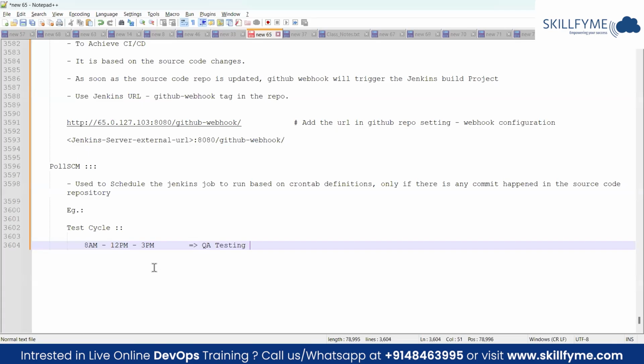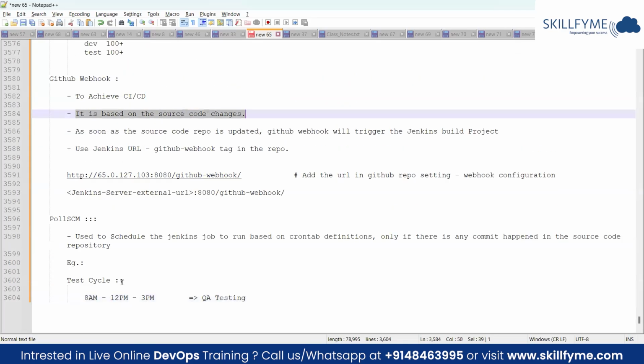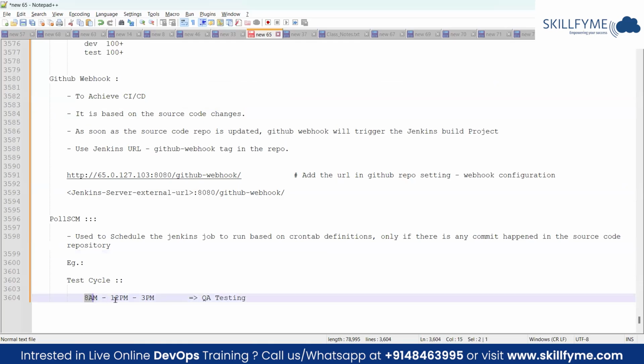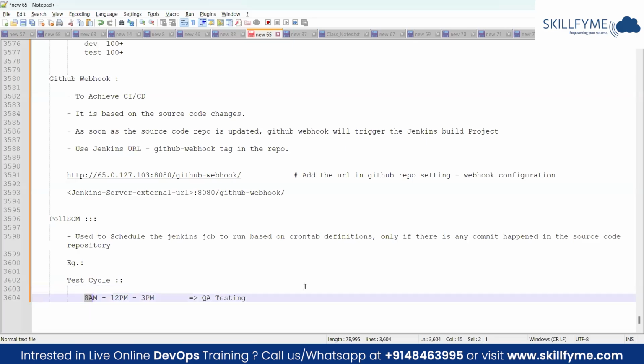So what we're trying to achieve here is, my requirement is not to immediately test my changes. As soon as I commit the code, I don't want to test it at QA level. So between 8 and 12, whatever changes happen in the repository, I have to collect all those changes, and at 12 o'clock, I want to schedule my testing. For example, consider at 8 a.m. the test job started. It has identified all the changes you made on the previous night, and the testing has been completed.